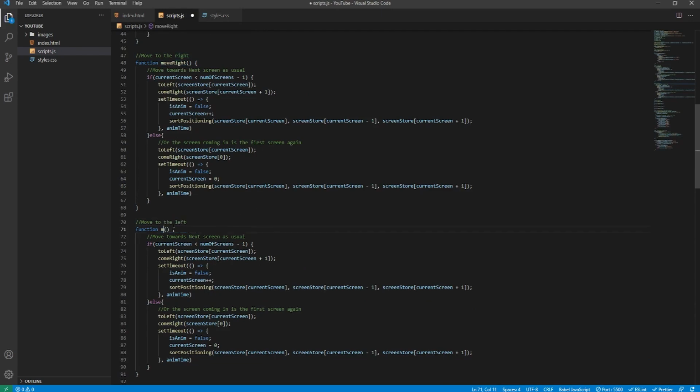We'll change the function, we'll say move left. We will change this comment, we'll say move back to screen previously on as usual, and this condition will be met if current screen is greater than 0. So not trying to decrement current screen basically into minus numbers, because that's impossible. And this will be left as it is.